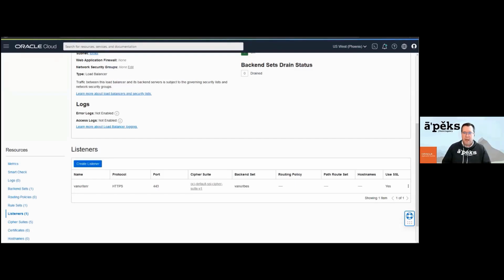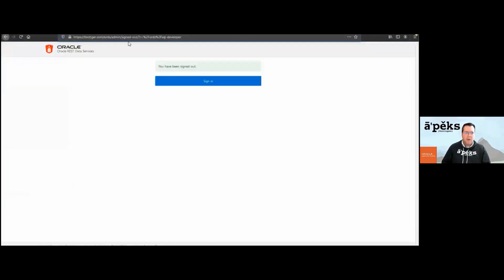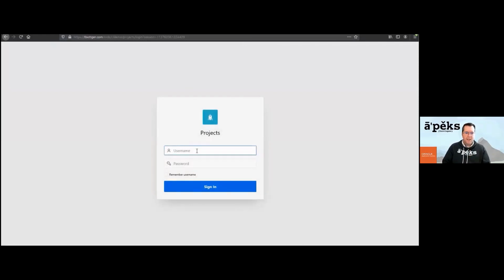All right, so now if I go back to my Vanity URL, let's try this again. We'll just go to the base URL. You can see that now, instead of showing the Apex Workspace sign-in, it shows my default app.